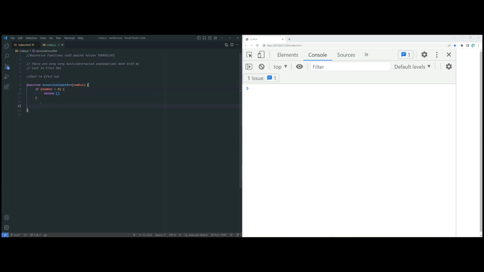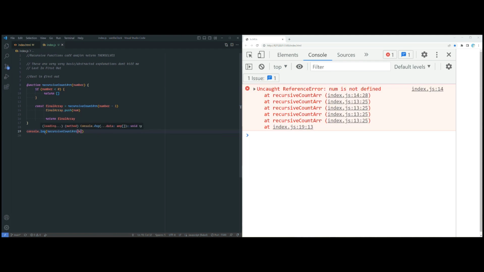Okay. What are we going to do in the body of this function? Well, I'm just going to do something like const arr. Actually, let's be explicit. Let's call this finalArray. Its value is going to be equal to all of the returns of its own function call, passing in number - 1. Then I'm going to do finalArray.push, pushing in the number. Then I will return finalArray. Down here, I'm going to console.log and call this recursive function, passing in, let's say, 4. Let's see what we get.